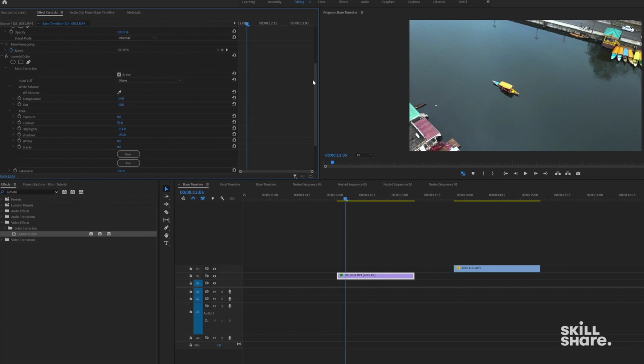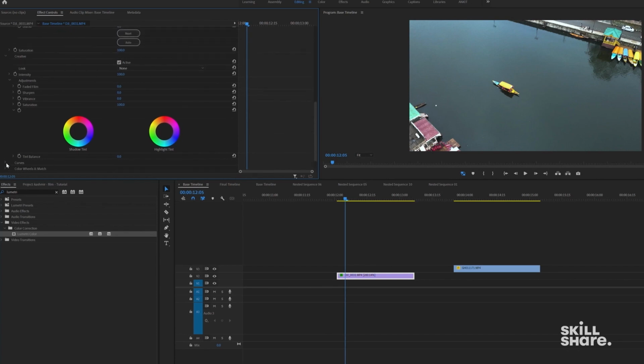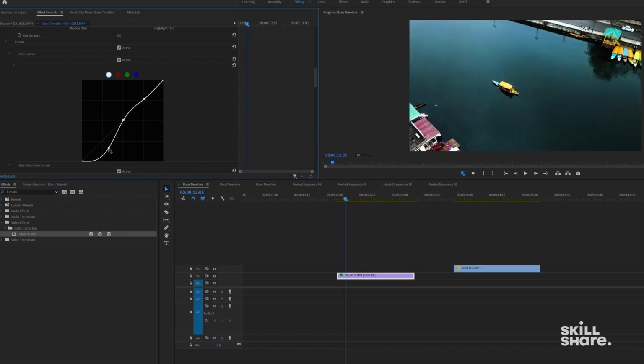Then the next thing we'll move on to is the creative tab. In the creative tab, we'll go to the curves. There I like to use it. So I'll just create 3 points here. Basically, this point is highlight, this is shadows. Whatever we have done in the basic correction, we can increase it more. For example, if I decrease it, I'm decreasing the shadows. If I increase it, I'm increasing the highlights, like that.